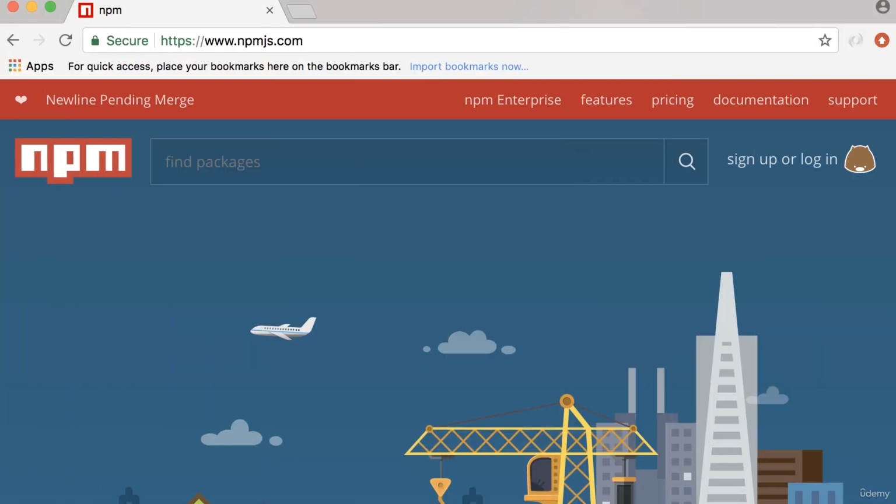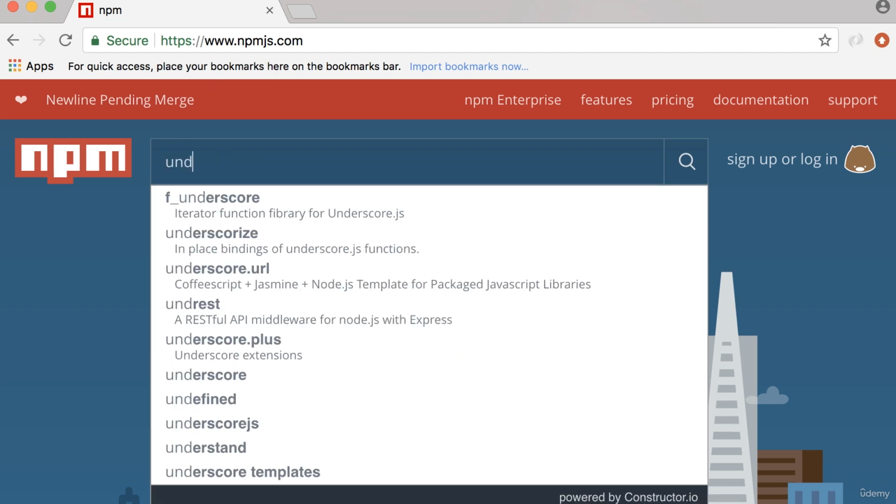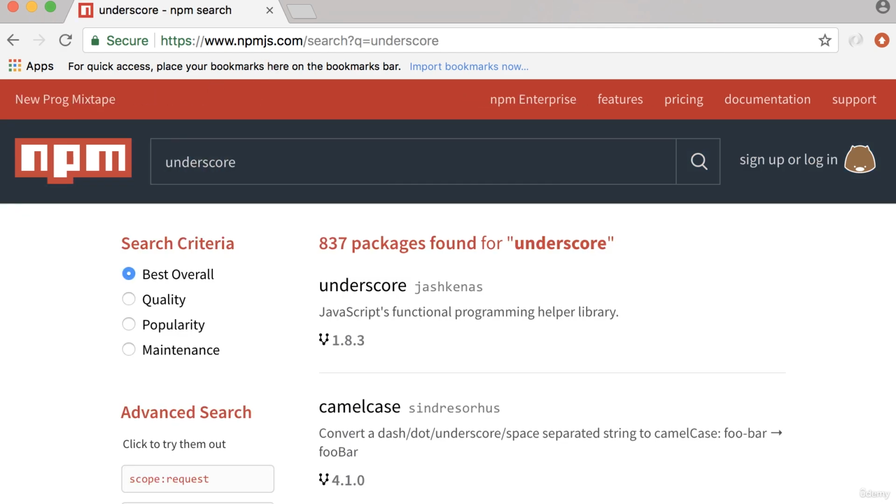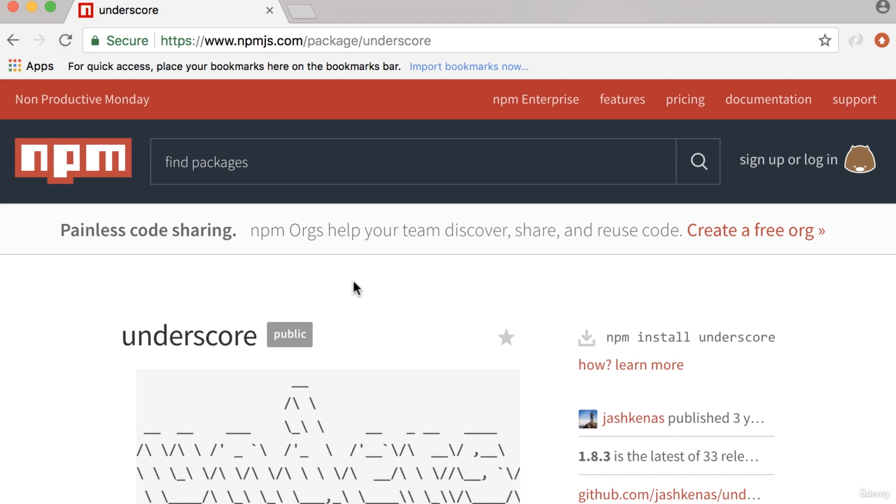In this lecture, I'm going to show you how to add a third-party library or a third-party Node package to your Node application. So we're going to install a popular JavaScript library called underscore. On npmjs.com, if you search for underscore, you can find this package, and the latest version is 1.8.3. Let's have a quick look here.